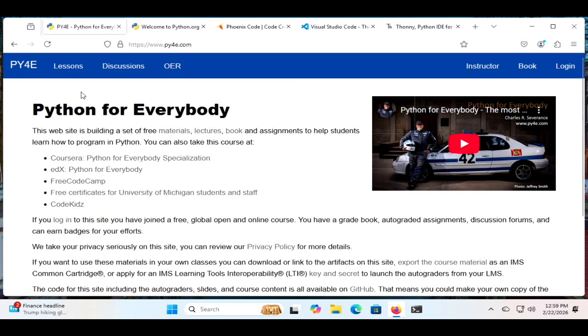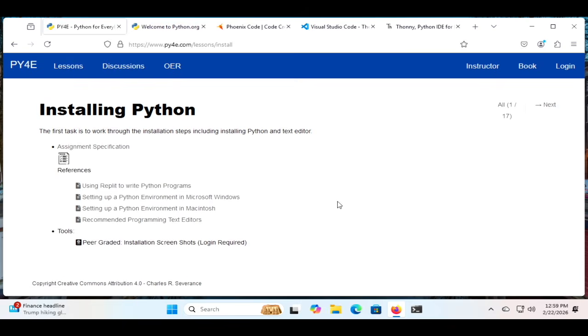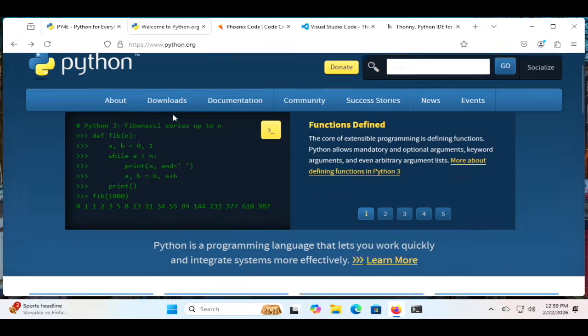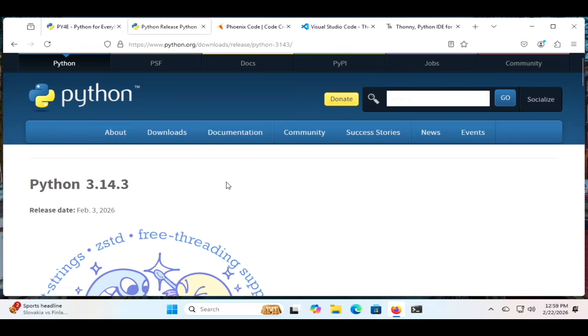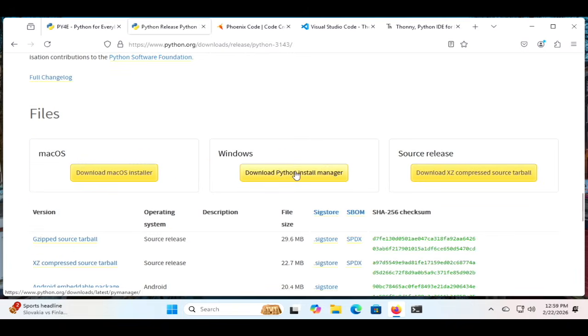Today we're going to do installing Python on Windows, okay? So I'm going to start by downloading Python from python.org. I'm going to go ahead and click this. I'm going to download Python 3.14, and I go down here and I install the Python Install Manager.